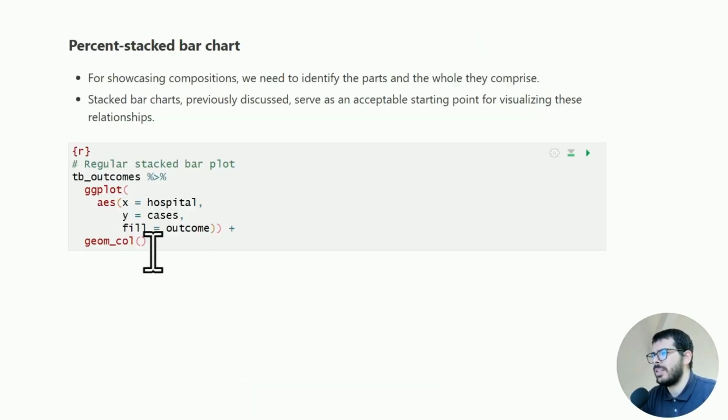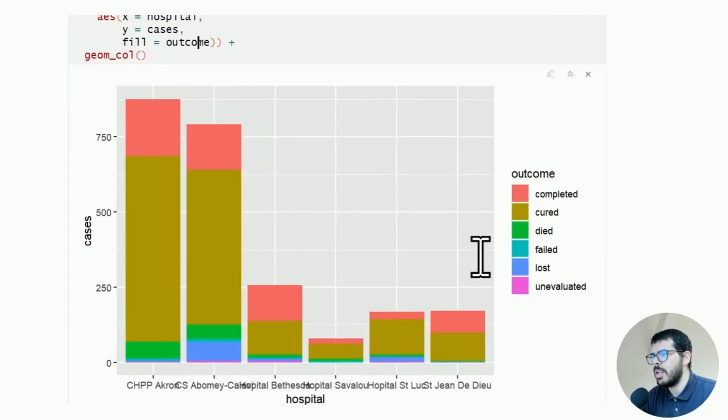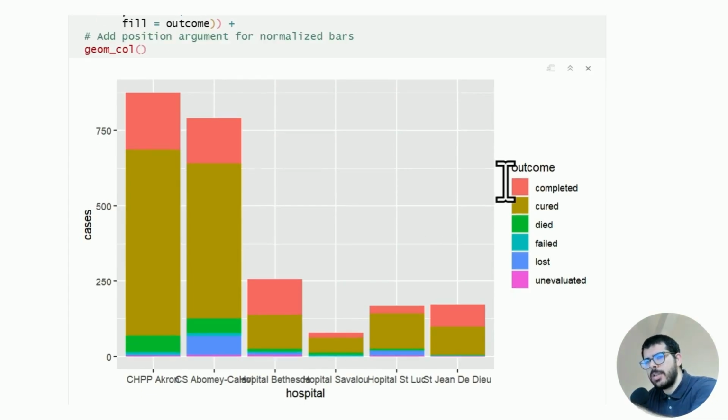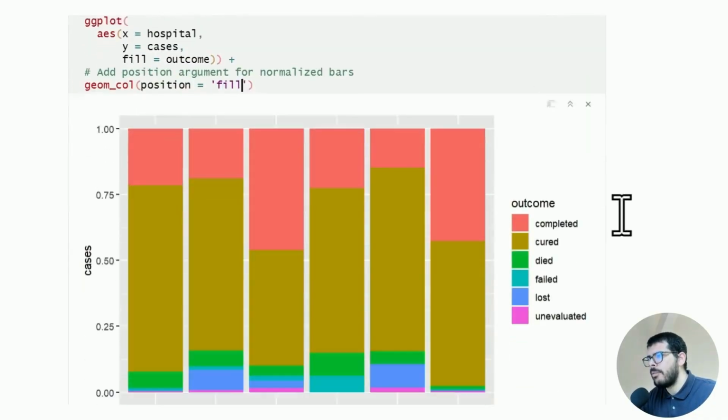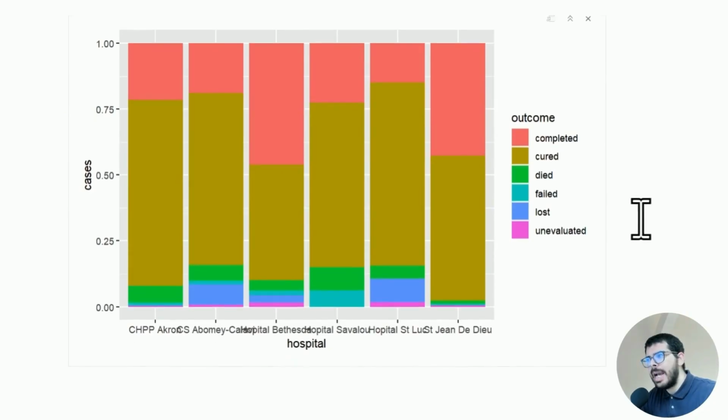The way to do that is to keep the fill outcome in here. So let's start by seeing the usual suspect, the usual bar plot, nothing fancy in here. And what we want to have is a normalized bar chart. The way to do it is to specify one simple argument in geom_bar, and that is position equals fill. And once we run this code, we'll have a completely different plot. And this is a normalized plot.